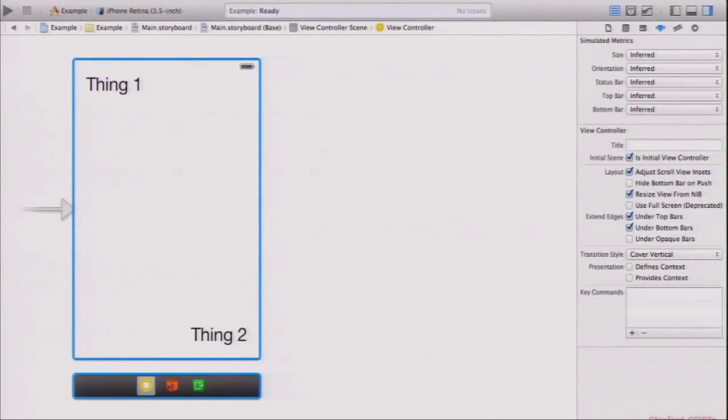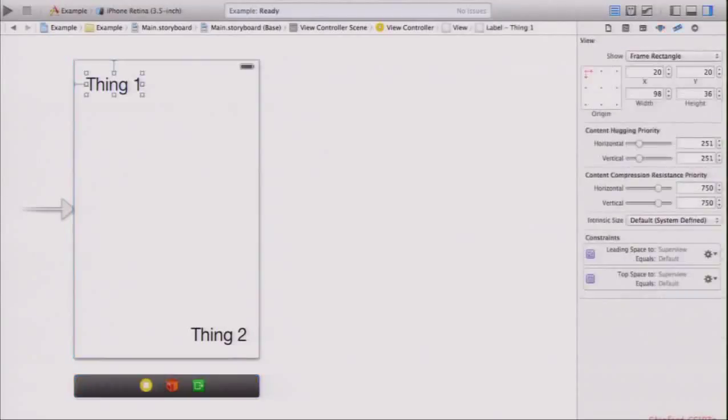But something did happen, and we can see that by clicking on thing 1 and going over to the size inspector. In the inspector there, I've switched over to size. This thing looks kind of like a ruler. The size inspector shows where the current frame is and all that. But at the bottom, do you see where it says constraints? I have 2 constraints.